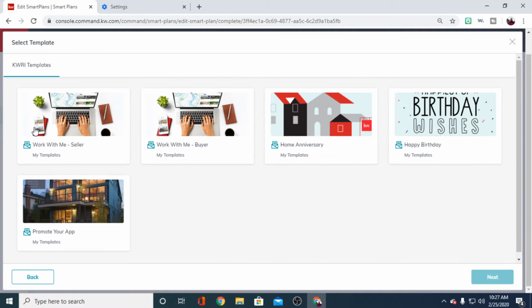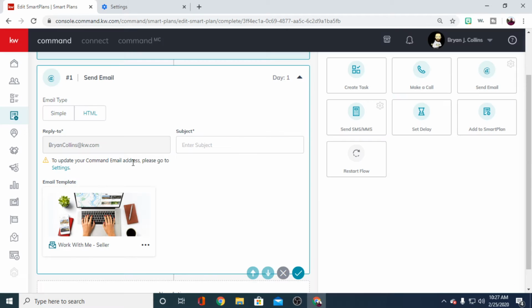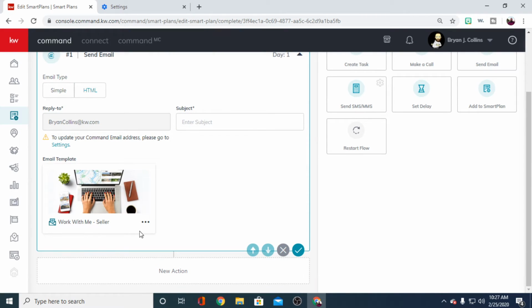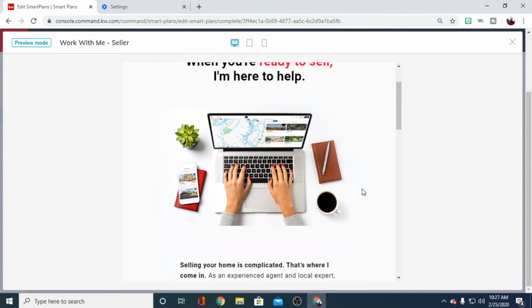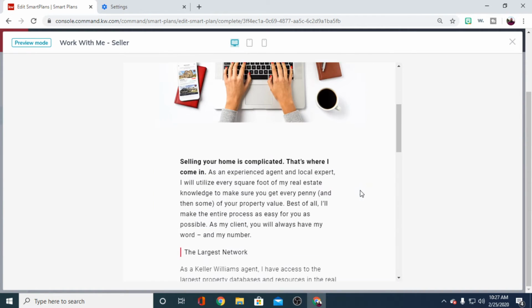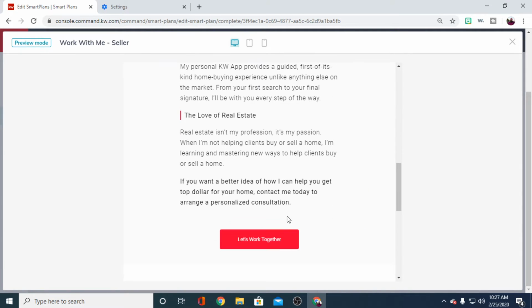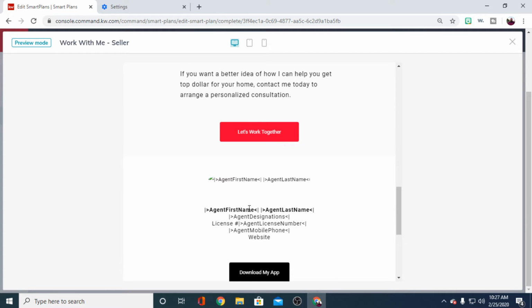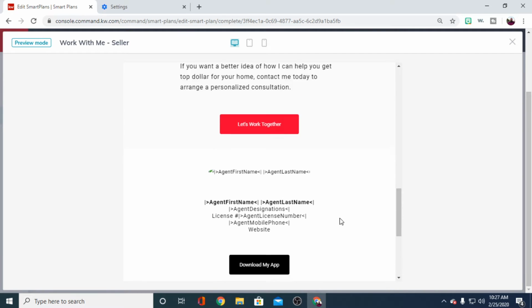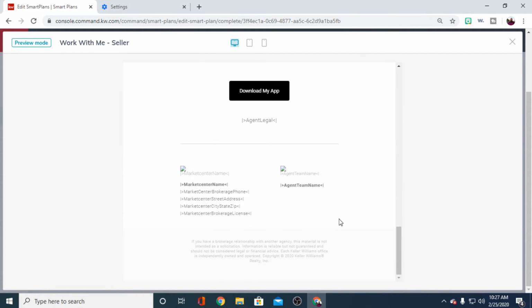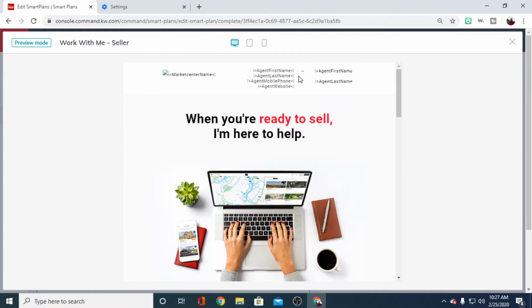I feel like I've got the promote your app, work with me seller, work with me buyer, so we can go work with me seller. So now they're going to get this graphic here that says, selling your home is complicated. I'm here when you're ready. Largest network, latest technology. Let's work together. It's got links, download my app, first name, last name, and all of the normal things that you'd want to have.